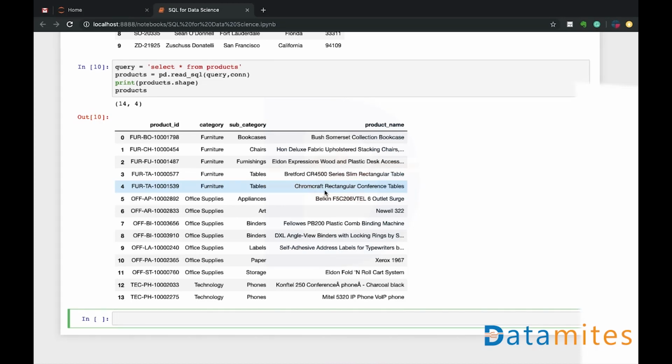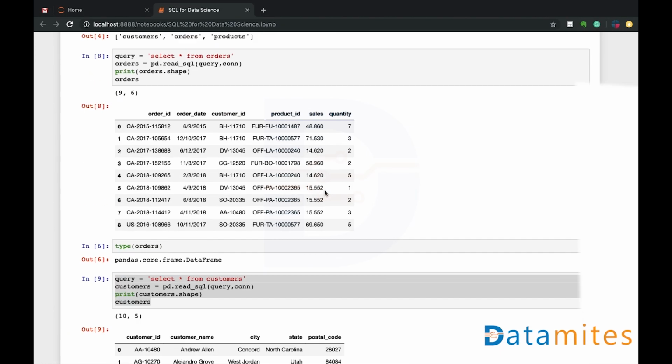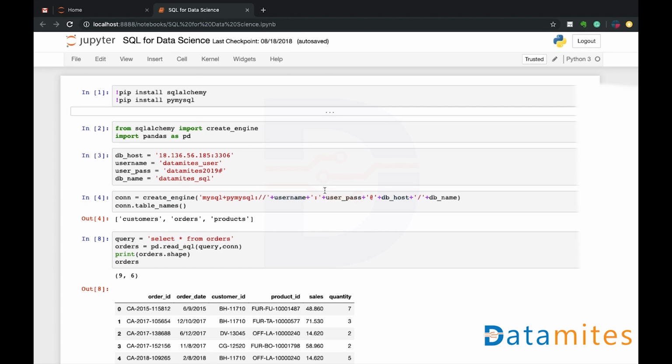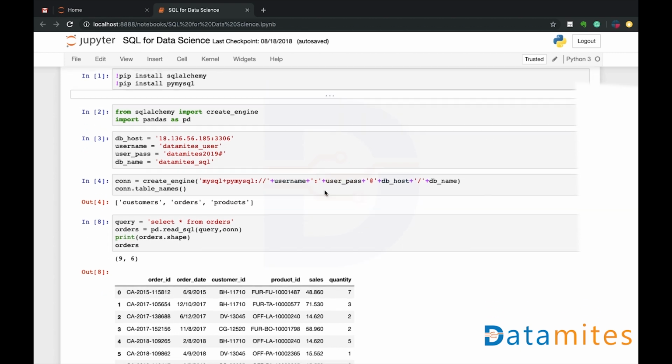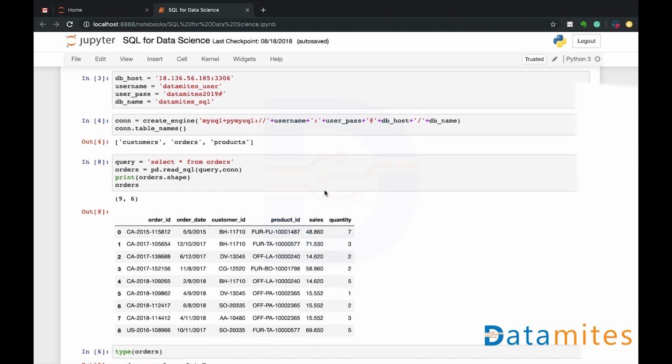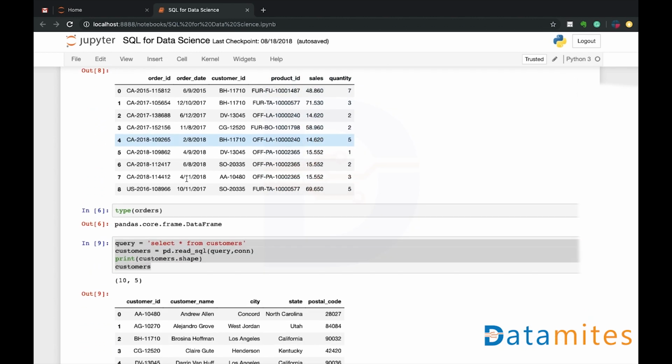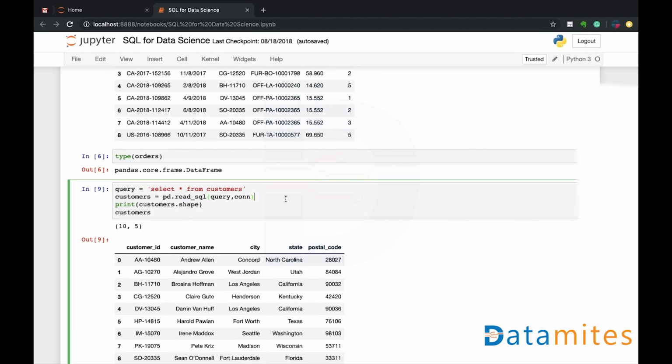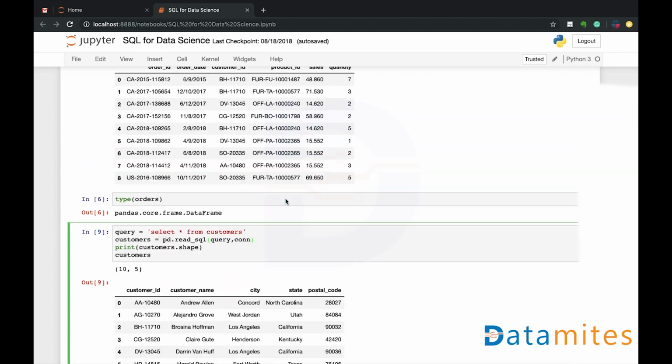Hey, welcome back. In the previous session, we discussed installing SQL Alchemy and Python MySQL packages, importing them, and creating a connection string, and used Pandas read SQL, passed in a query and the connection string, got the details and used a select command to retrieve the data from different tables of a database.